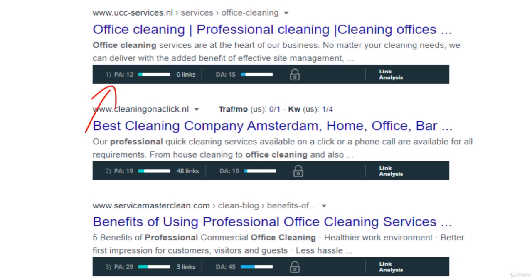PA, or page authority, that is the authority of this web page. The higher the PA is, the more authority this page has in Google's eyes. Links is the number of links to the page. The more links, the stronger the page. DA stands for domain authority, the authority of the domain in the eyes of Google. The higher this number, the stronger the competitor is.